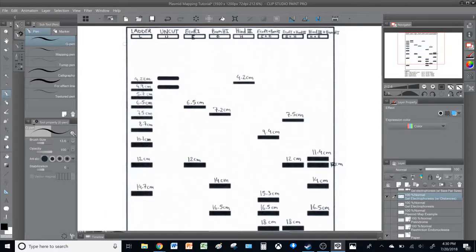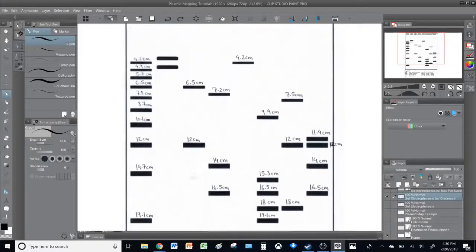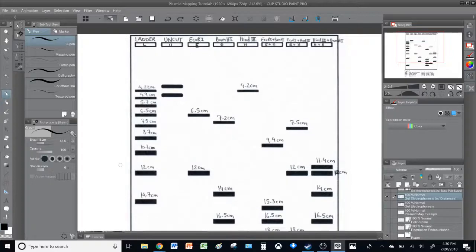So as you can see here, I measured the ladder, then I measured, we're ignoring the uncut plasmid, so we will not resort to that in any form. Then I recorded the ECO lane, the HIND, and then the double digest lanes. So now we're ready to start with the standard curve.